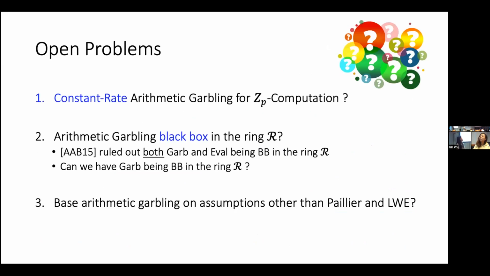I have a few open questions. One is constant rate garbling. Can we do it for more different models of computation? Can you do it for ZP computation? Can you do it for Boolean computation? And this would be very different from what we know right now.